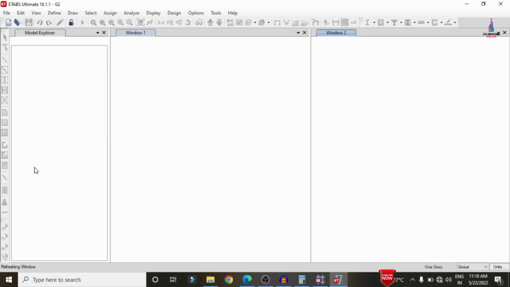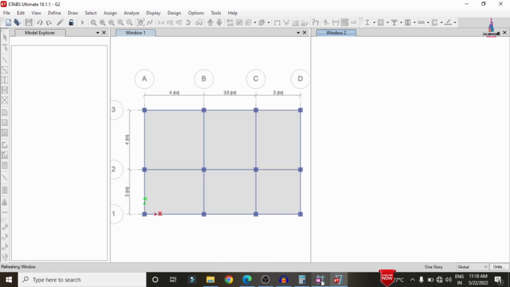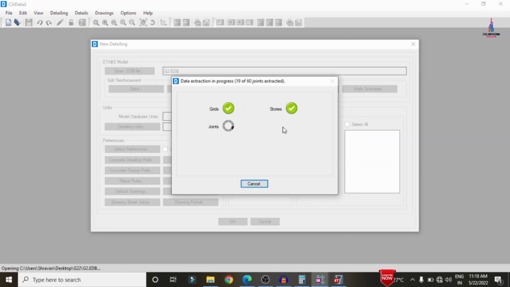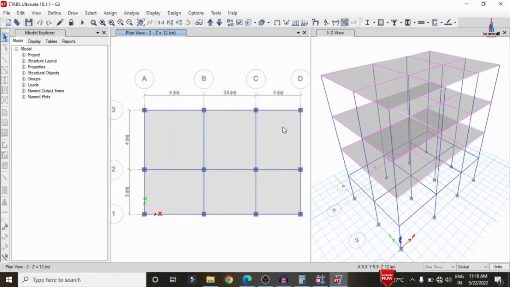Here I'm selecting the CSI Detailing version software. Now we can see the model was imported, extracting the data related to the grid, stories, joints, frames as well as the shells.